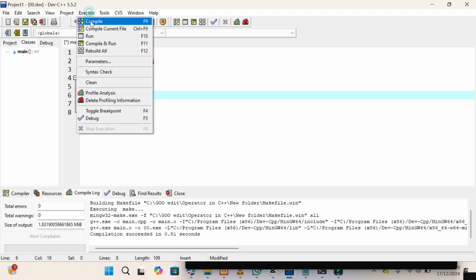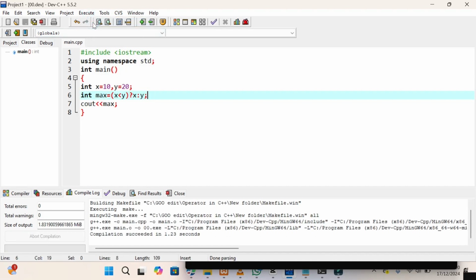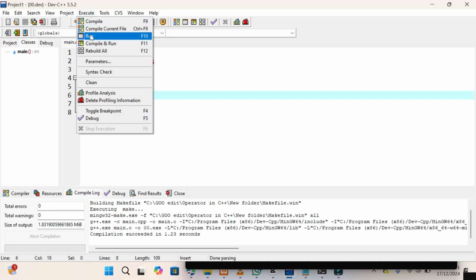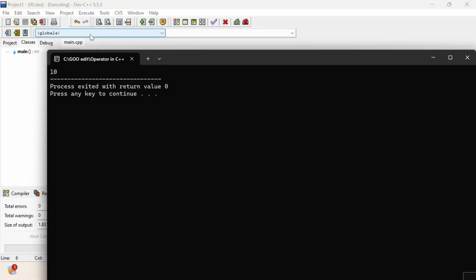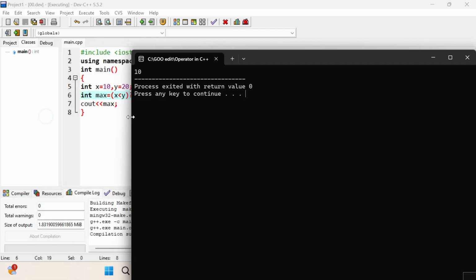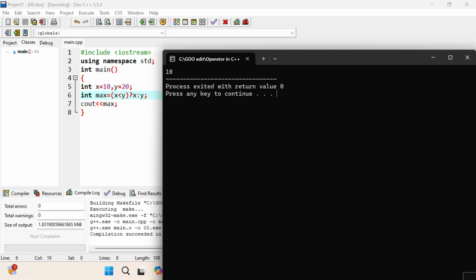Let us execute our program and see what output it returns. Yeah, right. You see now the output is 10 because this condition is true. If the condition is true, we return the first statement, and if the condition is false, we return the second statement. So let's see another example for a deeper understanding of how we can use it in a program.